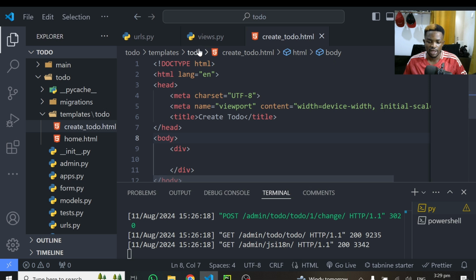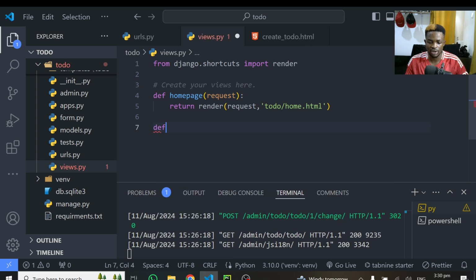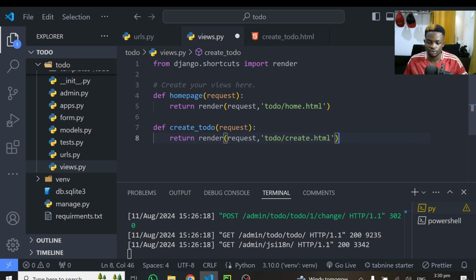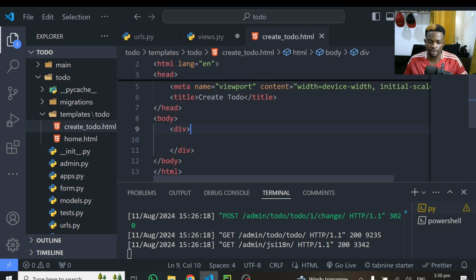We can close it, and in our views now we have to create a view for the create_todo.html file. So I'll just create a view and call it create_todo, and it will take request, and we want to return render, and we want to render create_todo.html. So that will be the template we'll be rendering. So over here in the create page, I'll put some heading. Let me just do an h1 tag, and over here I'll just put create to-do.